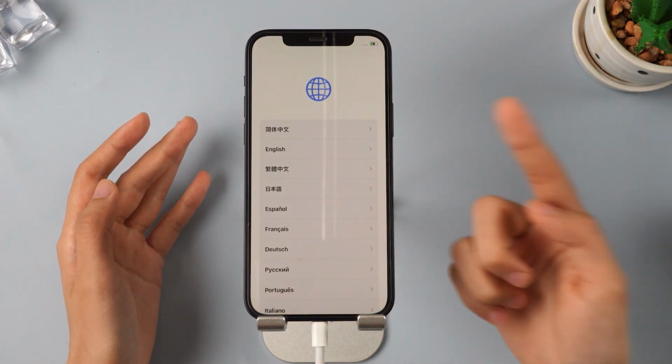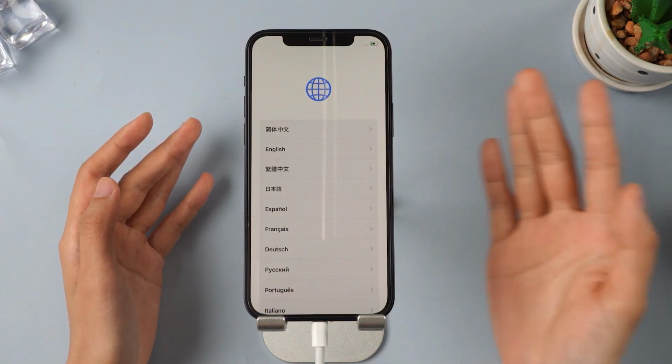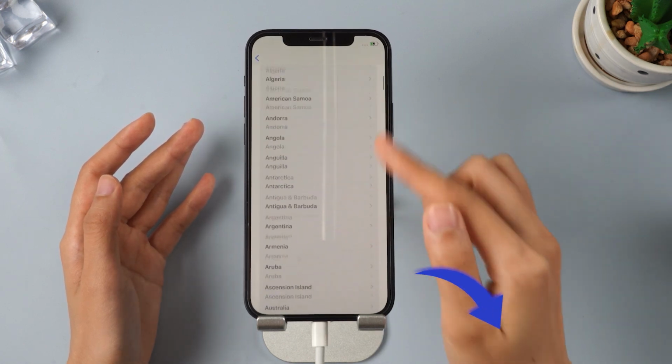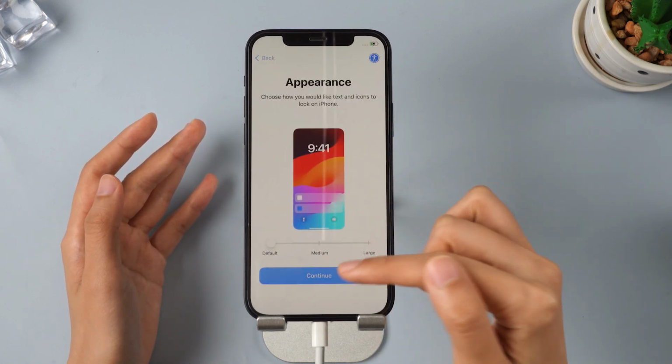If you don't want to see the second downgrade method, please click on the timestamps in the description to jump directly to Step 4, where you will be shown how to restore your phone's previous data.